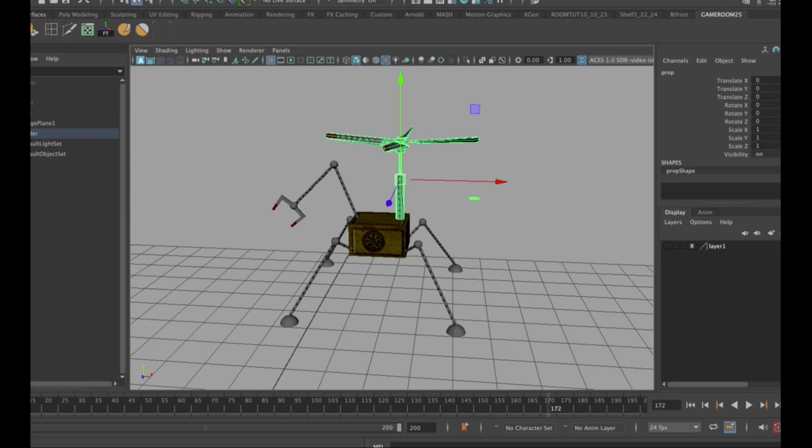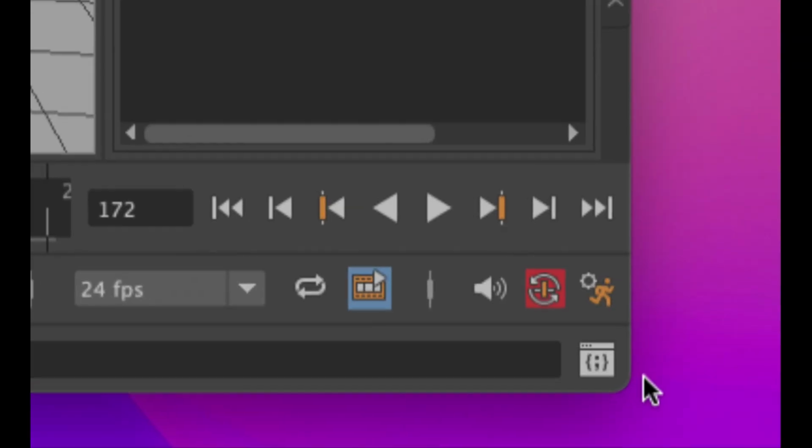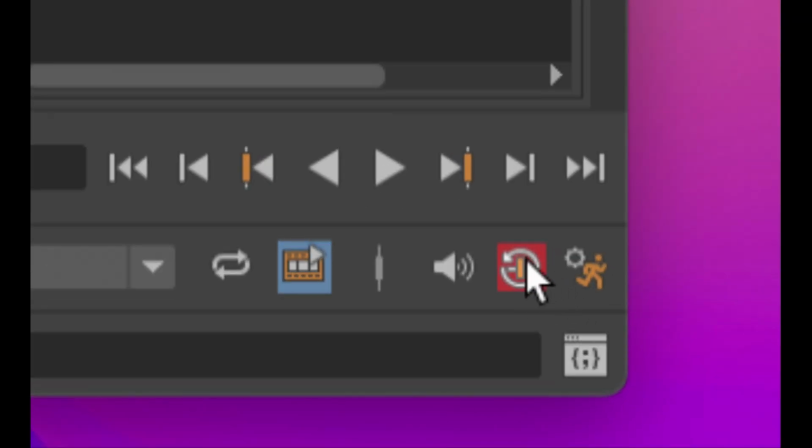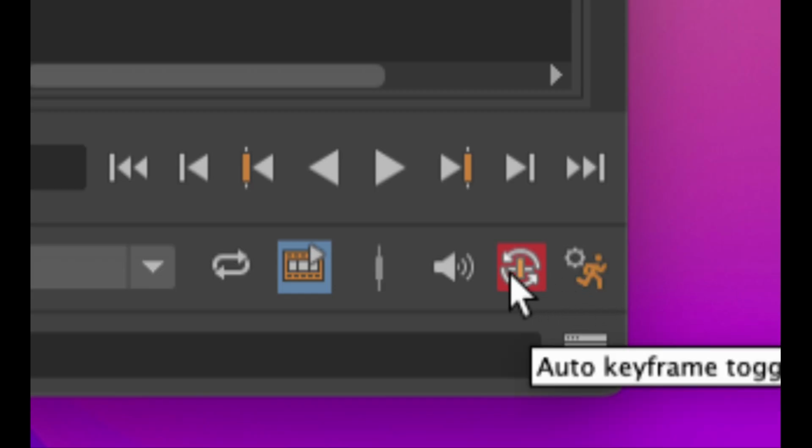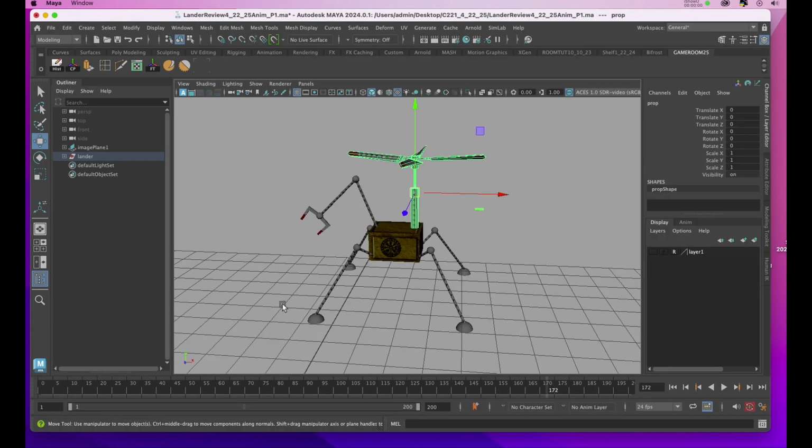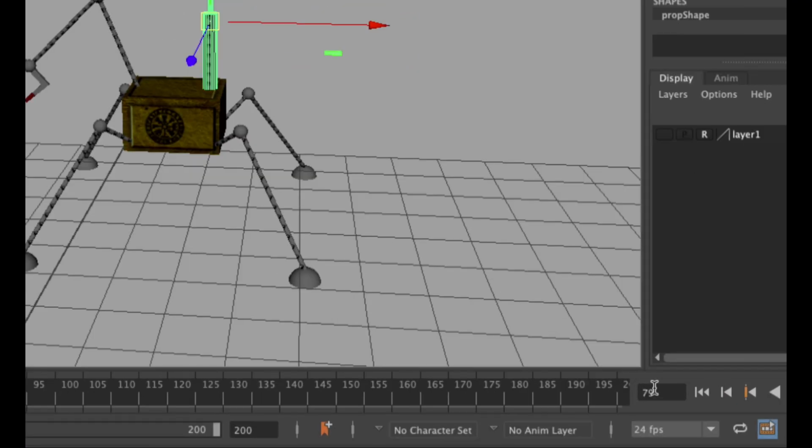Before we animate anything in Maya, we have to make sure that this little icon to the left, the little orange guy with the gear over his shoulder, is clicked on and has a red background. We'll start by making sure that the playback head is at the beginning of the timeline at frame 1. I could have punched the number in here if I wanted to, or I could have manually dragged it there.